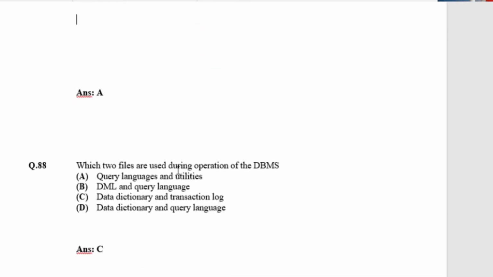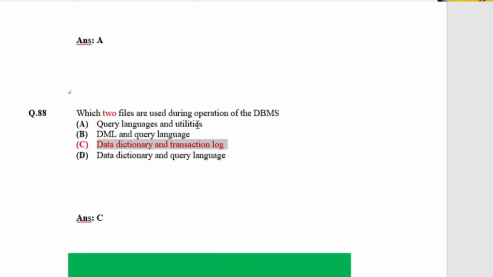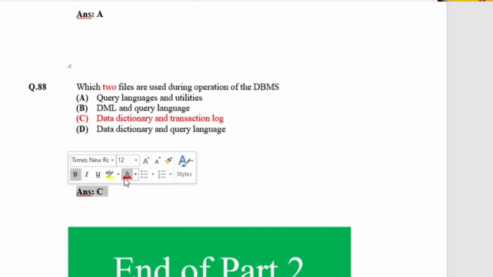Which two files are used during operations of a DBMS? A, query language and utility. B, DML and data dictionary. C, data dictionary and transaction log. D, data dictionary and query language. Then the possible answer is that the two files used during operation of a DBMS are the data dictionary and the transaction log. Then the possible answer is C.